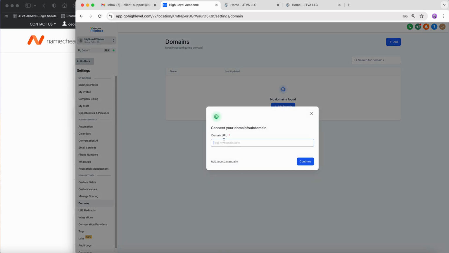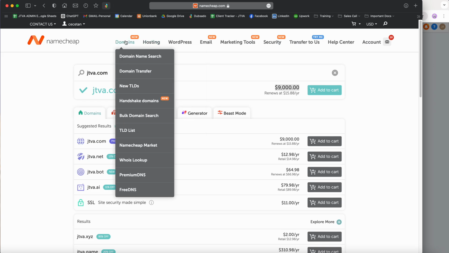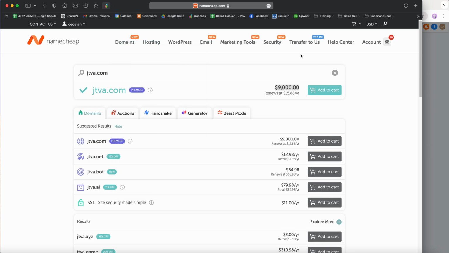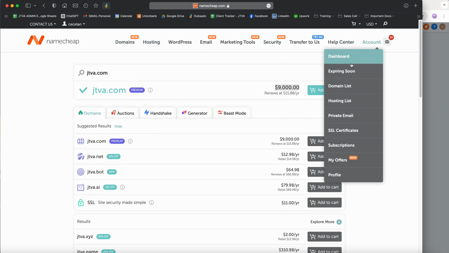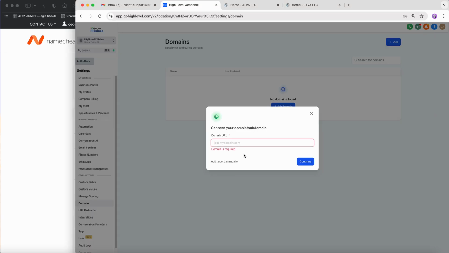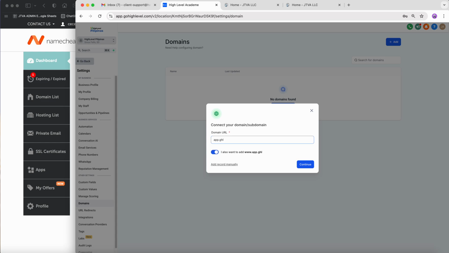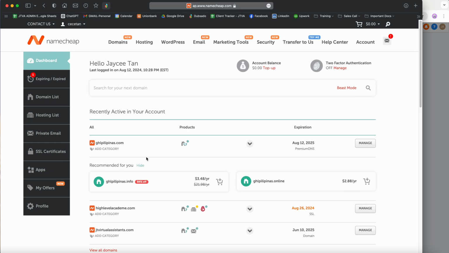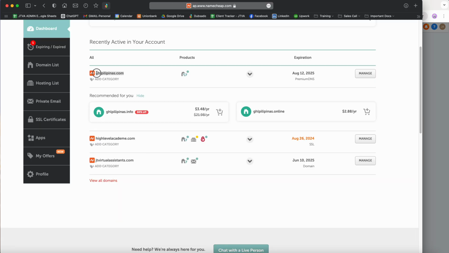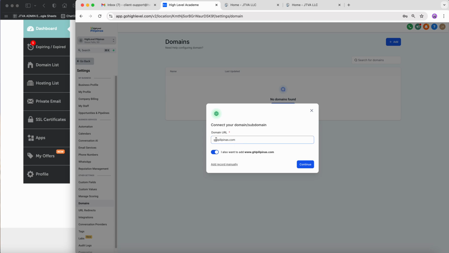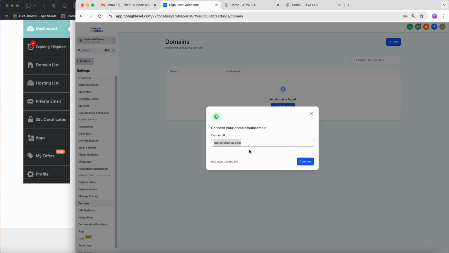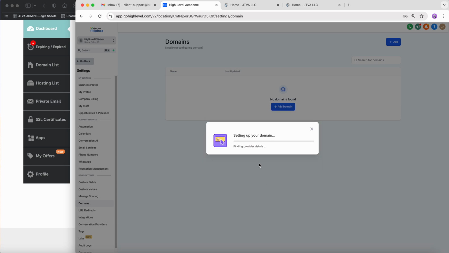So, whatever domain that you'd like to use. For me, let's just say I have a couple of domains here. I'm in my Namecheap account. Let me see, what is my domain? Yeah, ghlpilipinas.com. I'm just gonna go ahead and use gohighlevelpilipinas.com. Okay, so I'm gonna click on continue. Now this will automatically help you configure your domain to be connected with Namecheap.